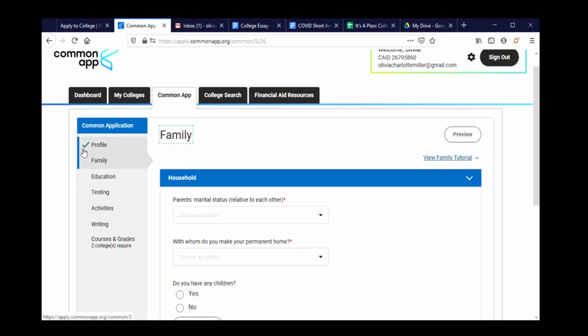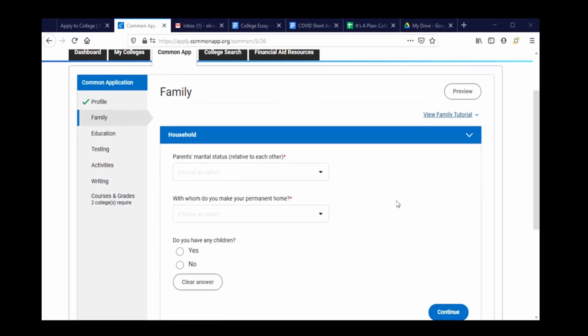And you'll notice that we have a green check mark here before the profile, meaning that we have finished that section and we are now on to the family section. Okay, I want to make a note that the Common App is big, it's long, and you can work on it, save, come back later, and continue to work on it. So you don't have to do this all in one go. And in fact, you likely won't do everything in one go. You can come and go from that. So back to the family.